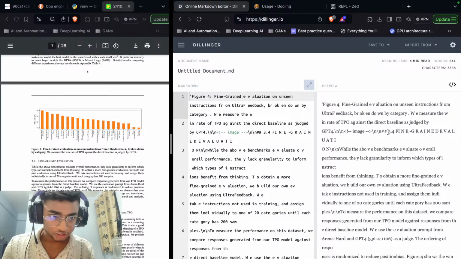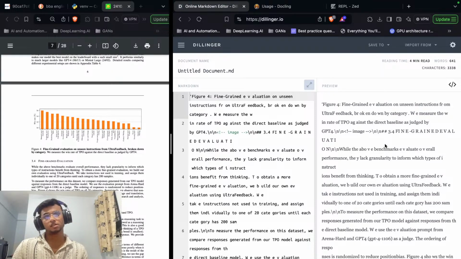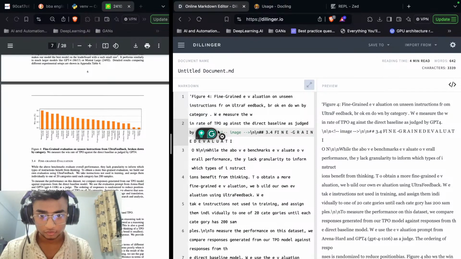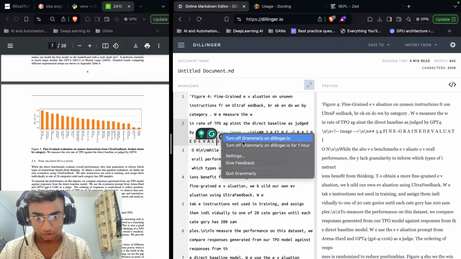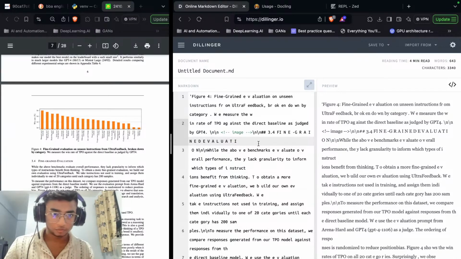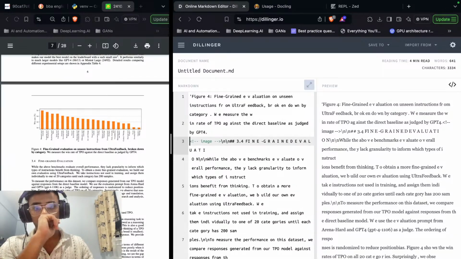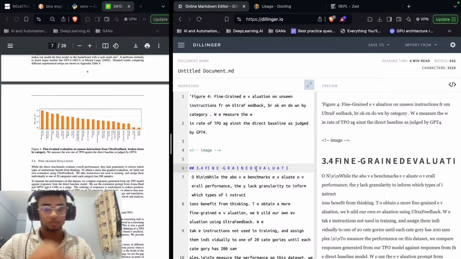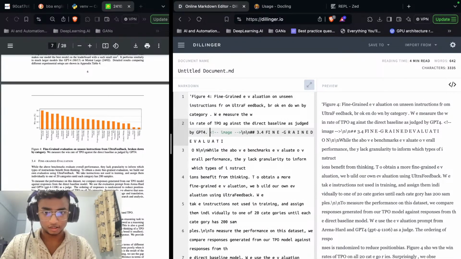So fine-grained evaluation. There should have been some space here, but it's not able to do that for some reason. Why is that? Should it have a space here? Does this help? No, it's not. So with the \n, we'll have to convert them to BR, I think. You can replace \n's with BRs. That I think will work.